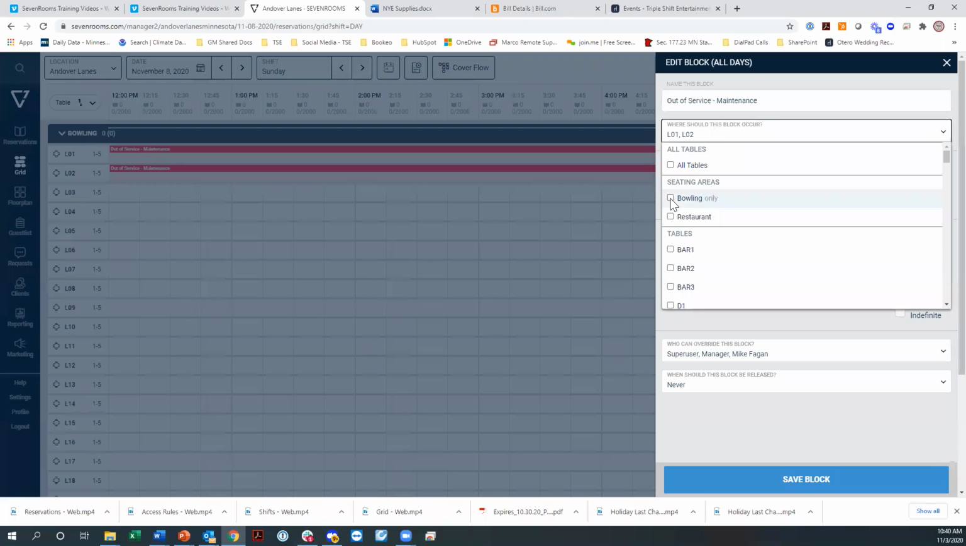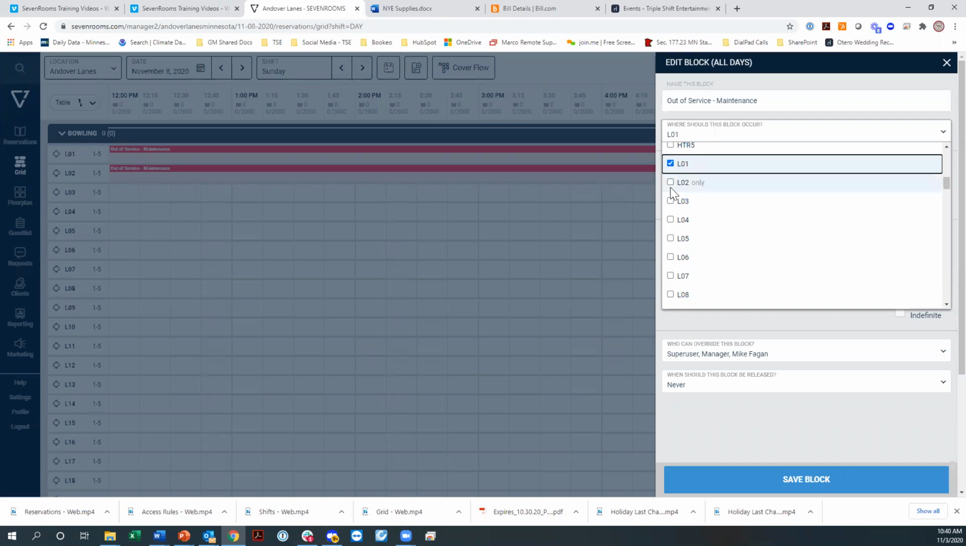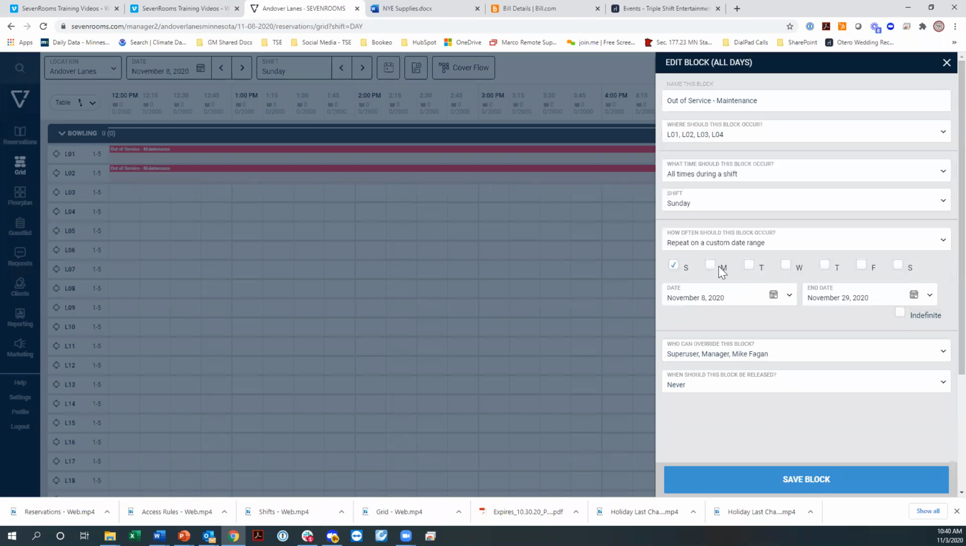And let's say that we've learned that they're going to need lanes 3 and 4 as well. We can block those off. Or we can click on this only button, and that would remove all of the other blocks that are on there. But let's say, for example, that they're really only going to need to do this for the next 2 weeks.